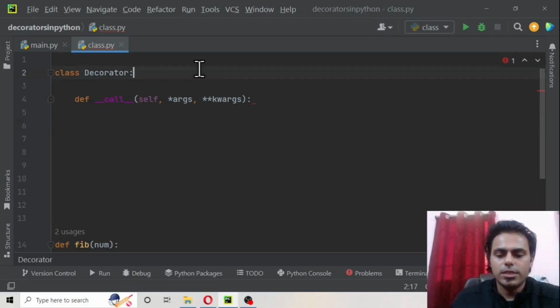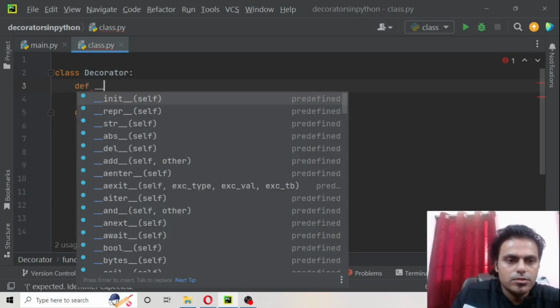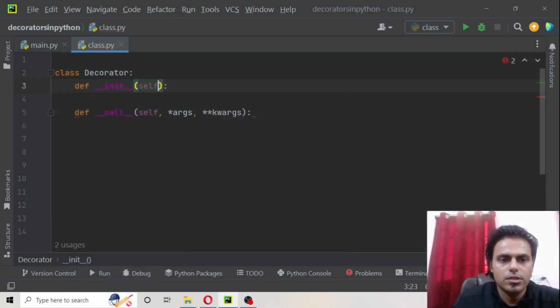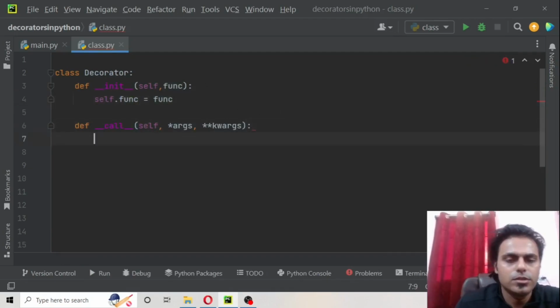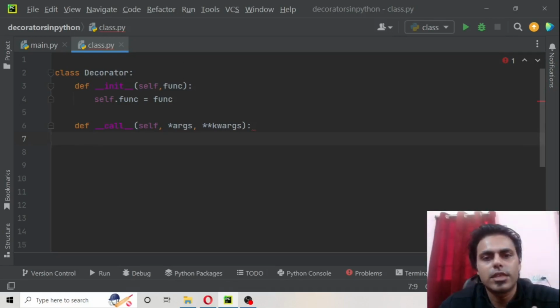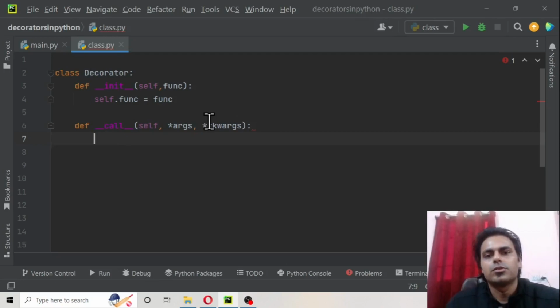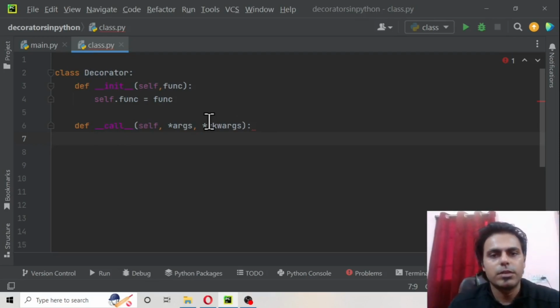So let us initialize this class with function, self dot function. And we are going to use this function inside this call, inside this dunder call here. So let me first code this and then I will explain what this whole thing is doing.